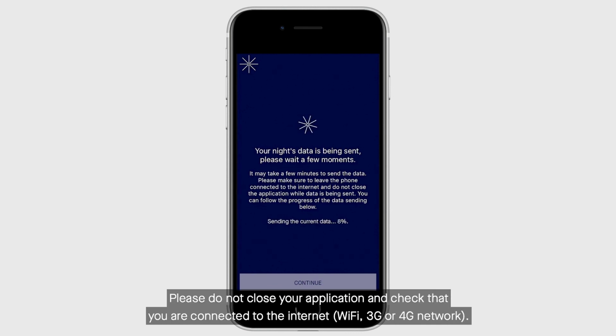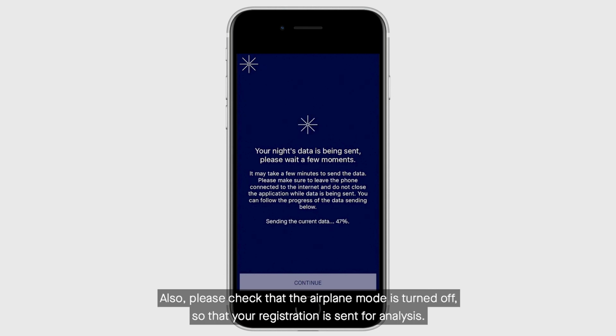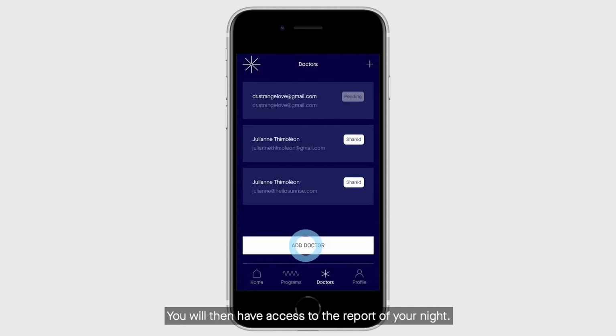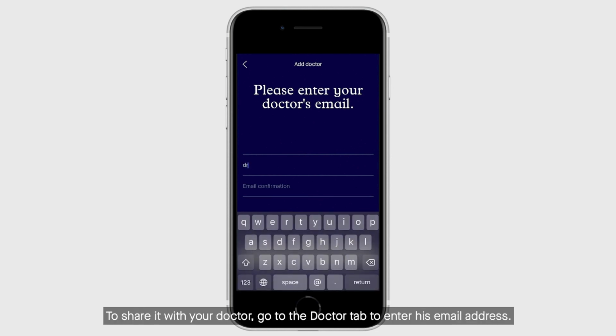Please do not close your application and check that you're connected to the internet, Wi-Fi, 3G or 4G network. Also, please check that the airplane mode is turned off so that your registration is sent for analysis. You will then have an access to the report of your night. To share it with your doctor, go to the Doctor tab and enter your doctor's email address.